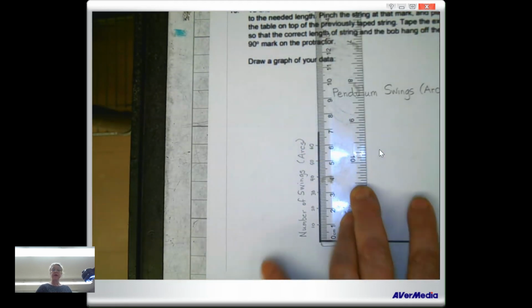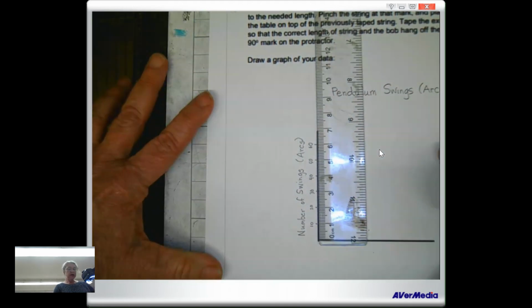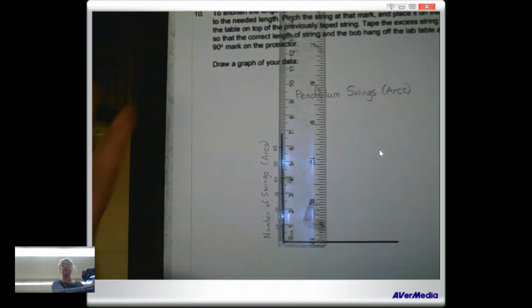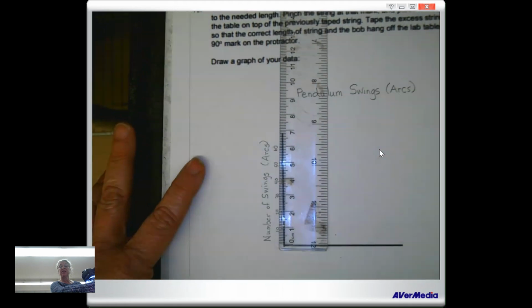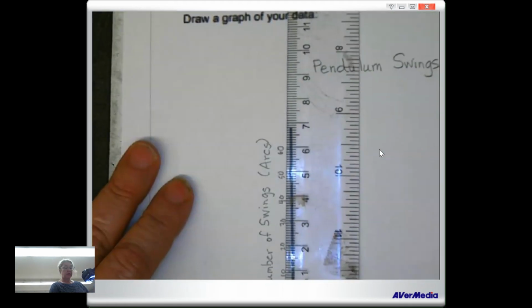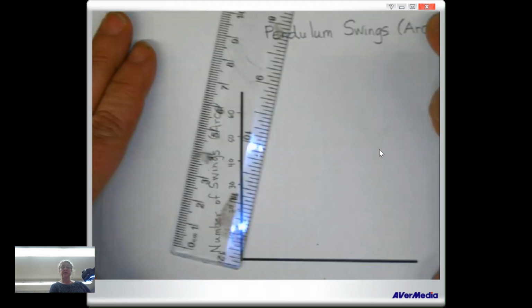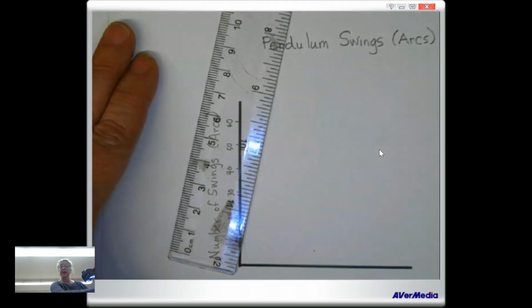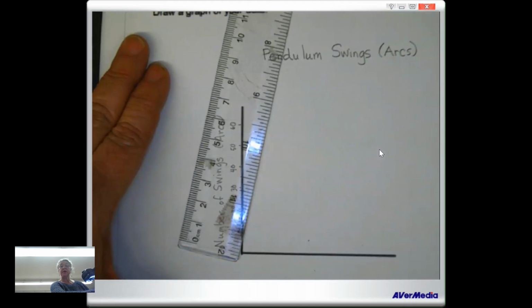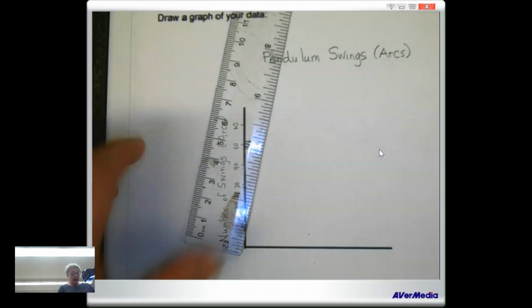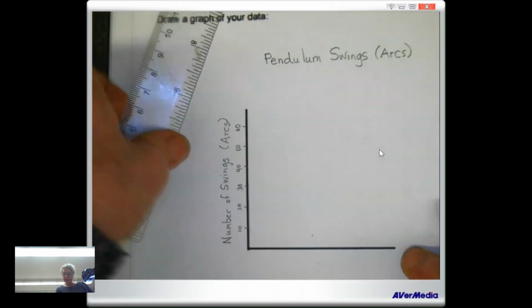Number of arcs. Okay. Do I need to zoom in a little better? Let me see here. Let's try zooming in just a little bit tighter. Might have gone a little too far. Okay, there we go. All right, so more about that in a minute.